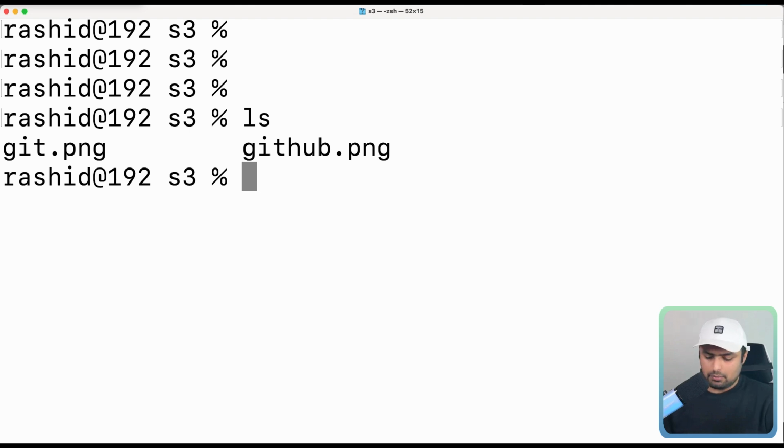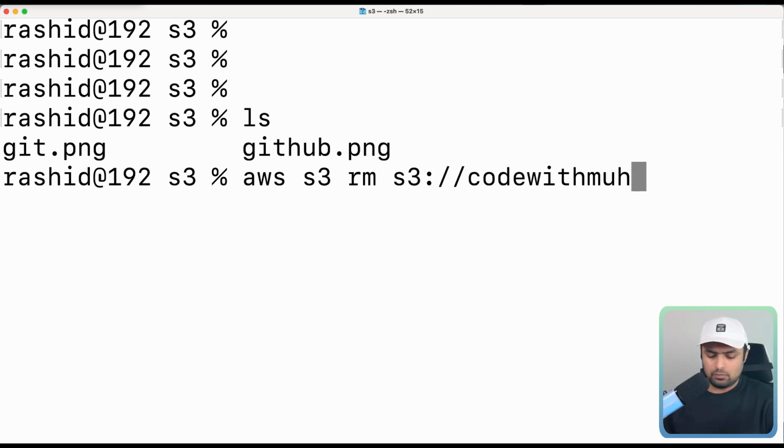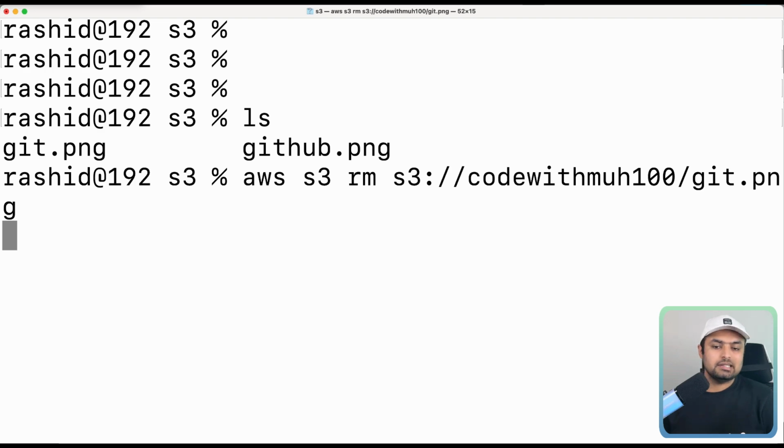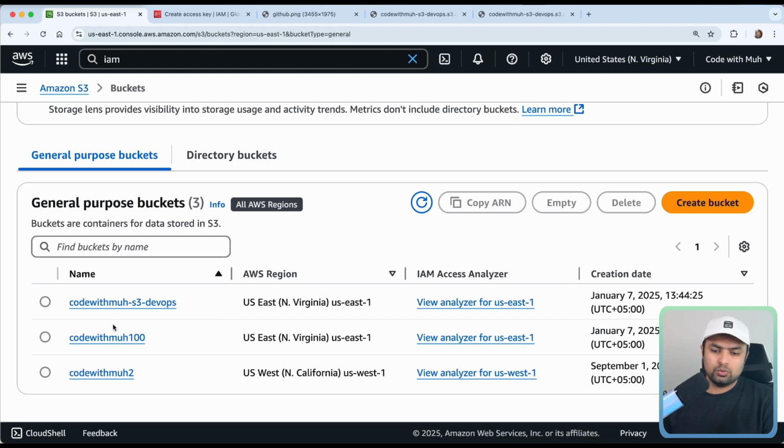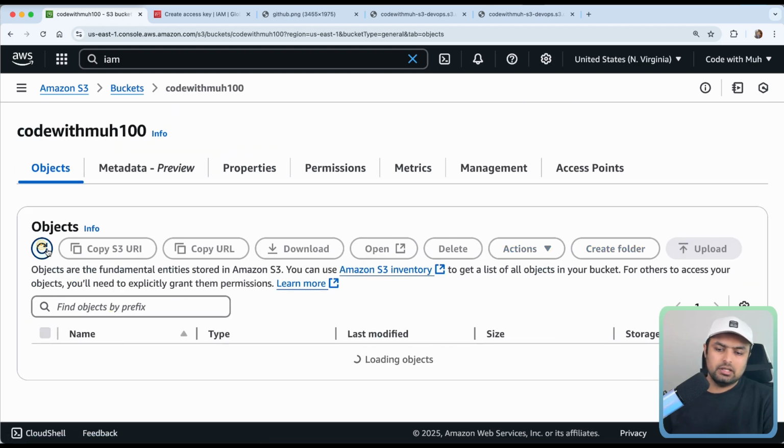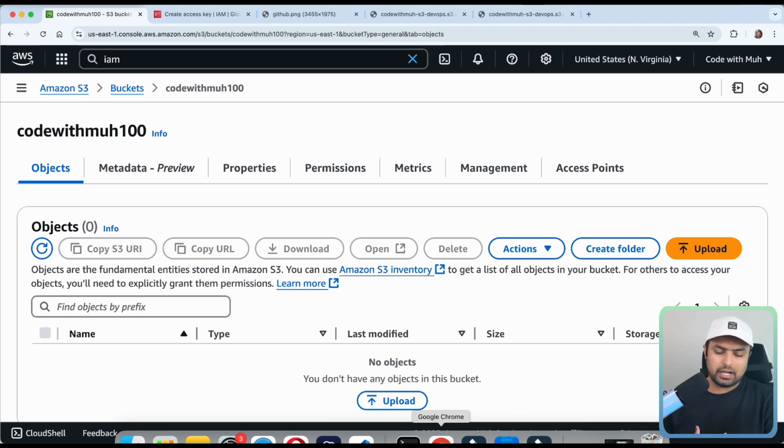I have to run the command aws s3 rm, and I have to tell it which object I have to delete. So I will give the name of my bucket, which is codewithmo100, and I will give the name get.png. So if that file is available in that bucket, it will delete this file. Okay, so the file is now deleted. If I go and refresh, I will see there is no file available in this bucket.